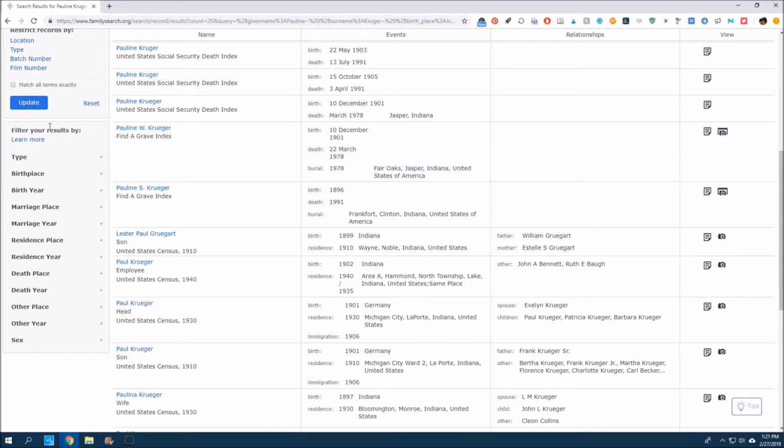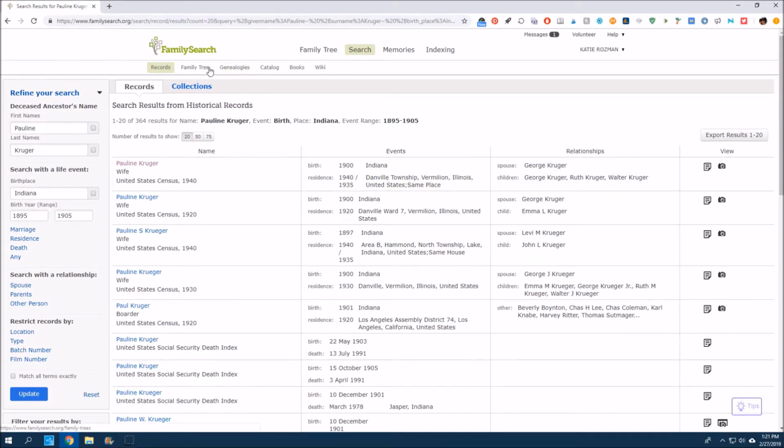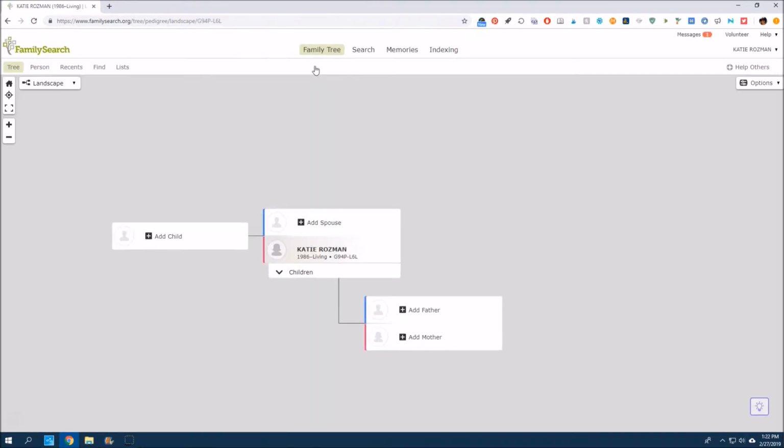You can also go over here and filter more by birthplace, birth year, death place, death year, and other places. So now that we're done looking at people, we can click on some other features of this site. If you want to go to the family tree, because I'm signed in, I could start building a family tree here within the site. So you can start building your own family tree within here if you want.